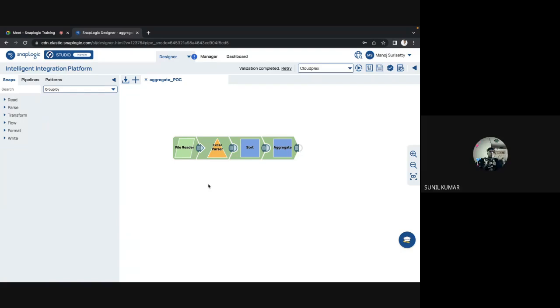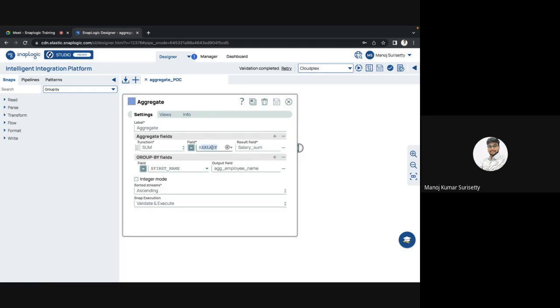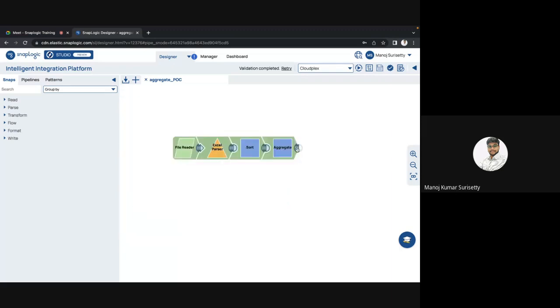But sir, we start with ID, sir? Yeah, but we are using salary also. In this field, I want the sum of salaries, but on first name. But I am performing sorting only on first name, and it is giving me the results properly.